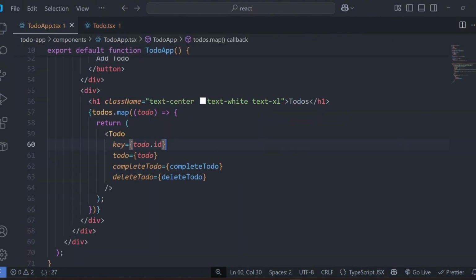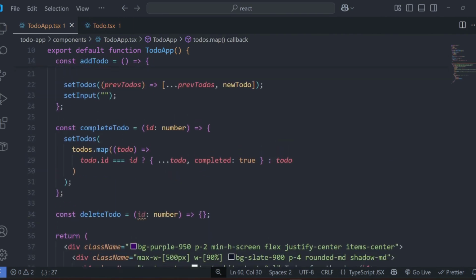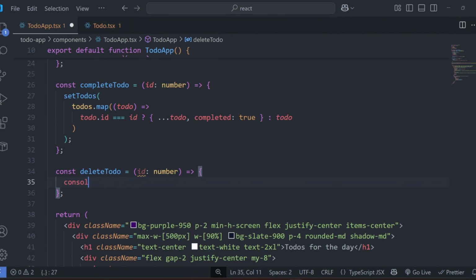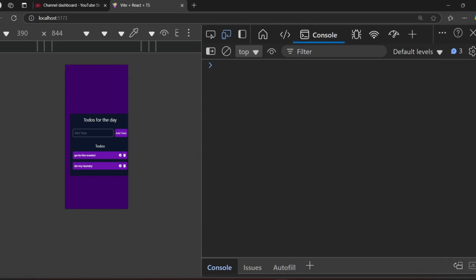I'm going to go back to my to-do function and actually test if this function is working. Now when I click on that delete button, I just want to log that ID to the console. Console.log the ID. So I'm going to save that. Now in my console right here, when I click on delete go to market, you're going to see the ID gets logged to the console. When I click on delete do my laundry, you can see right now the ID gets logged to the console.